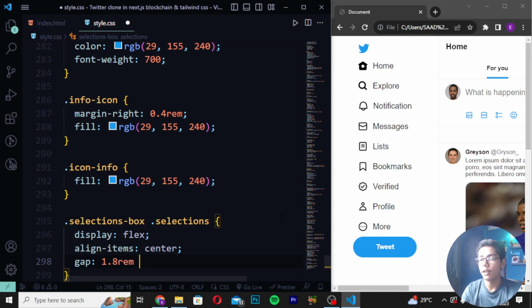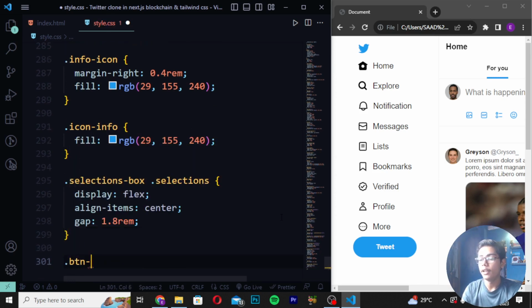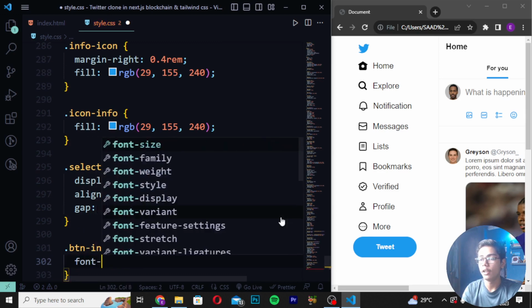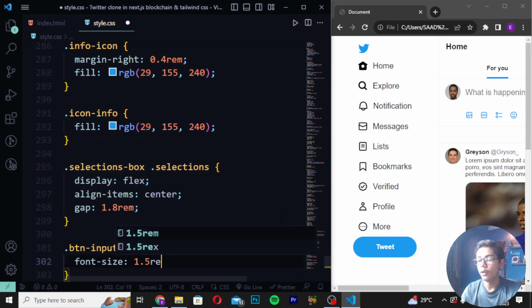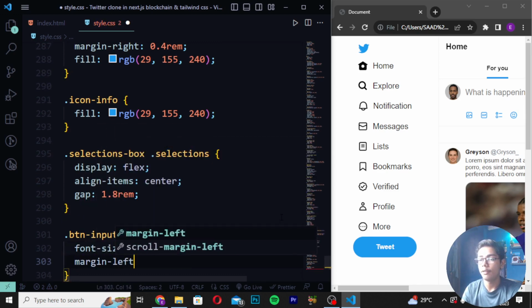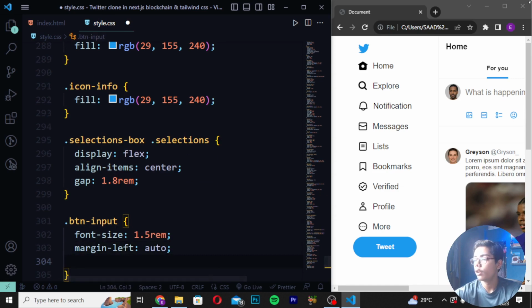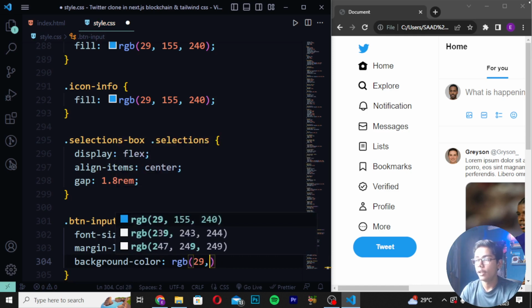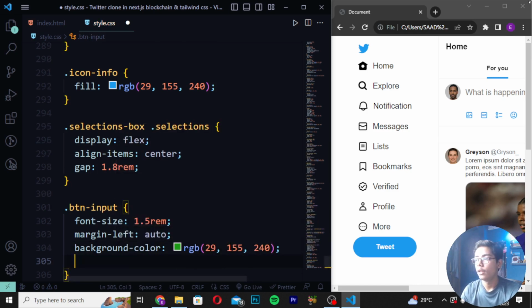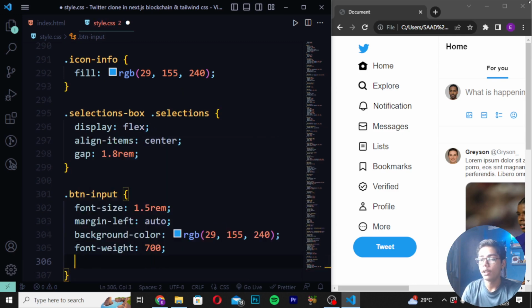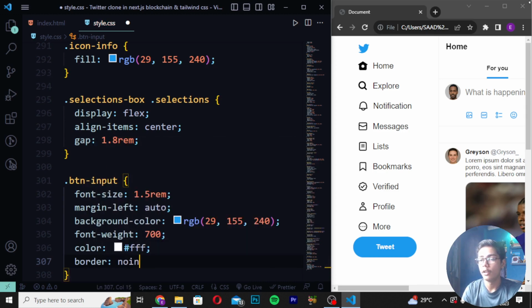So here I will be now writing this create BDN input, and I will be now just writing here font size 1.5 rem, create margin left auto, and here you have to now just do one thing, like I will be writing the background color, in which I will be writing RGB 29, 155, 240. Then you have to create font weight 700. Then I will be now creating color white, right here border none.